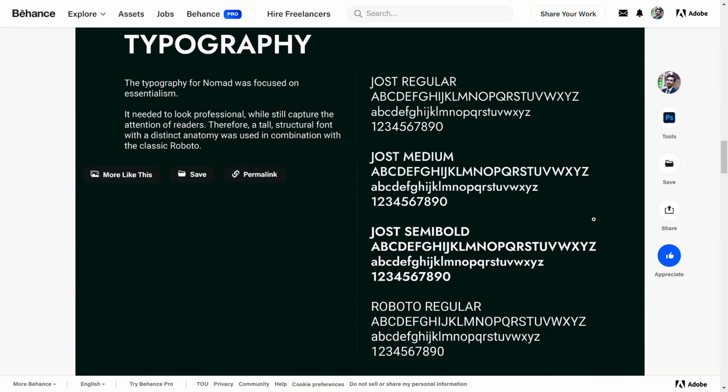The typography for this brand uses the same theories that we discussed in the first tutorial in the series. However, what you need to keep in mind is that the typography for this brand was focused on essentialism. It needed to look professional. It needed to grab the attention of the readers. It needed to have a structural font, and it needed to be professional. That's why I went with sans serif fonts that complement each other.